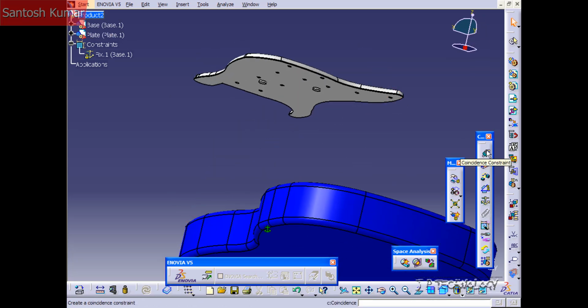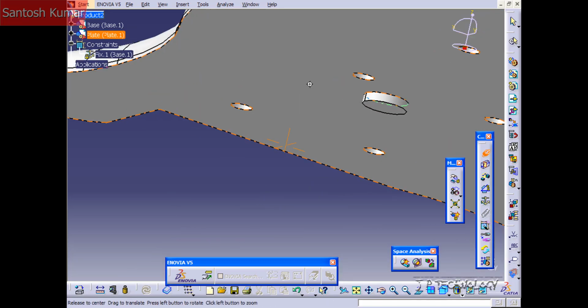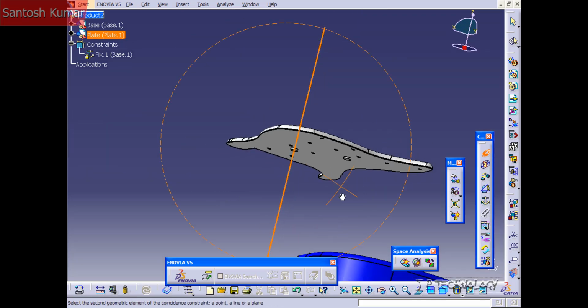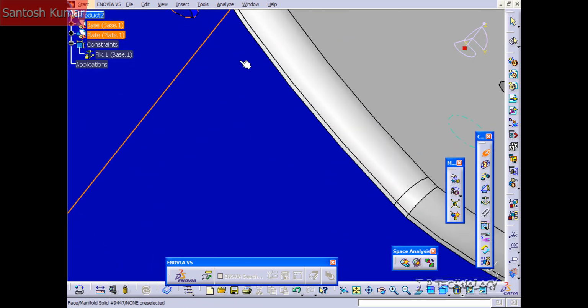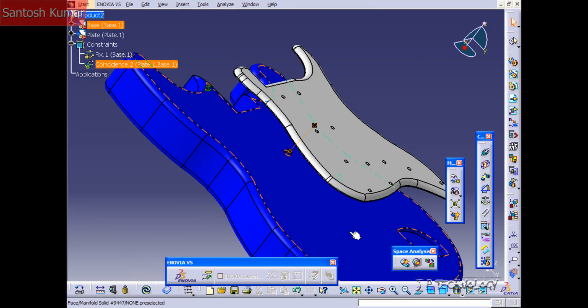Let's click coincident constraint, and what you have to do is just place it over until you get the axis line. So click that axis line, and we'll click this axis line. So we have our first constraint.